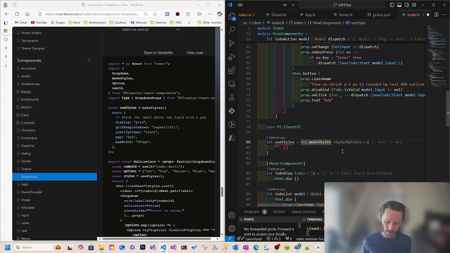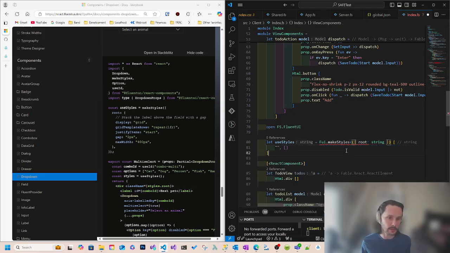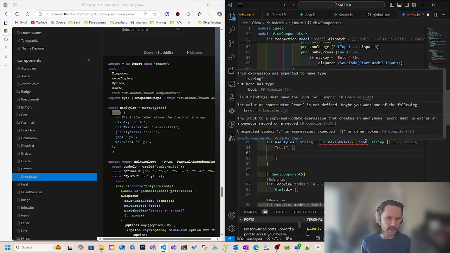But you also have to specify what type you want to return. And I'm using root because that is the field name in this object here. And it's going to be a string because it's returning a class name for us to use. Root, okay. Why is this not?